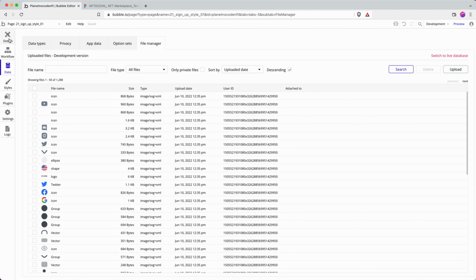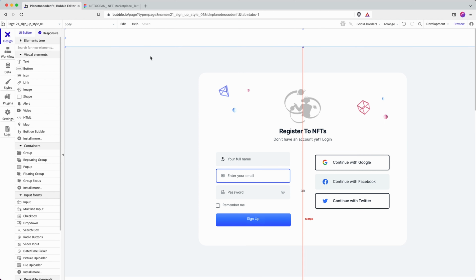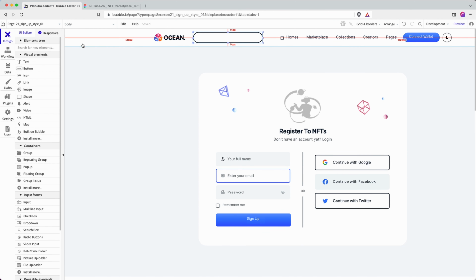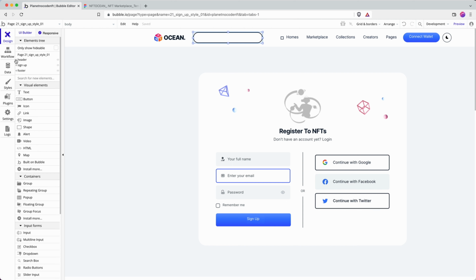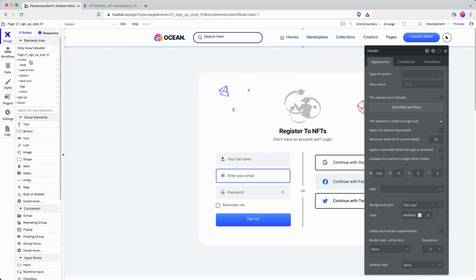But let's have a look at what we're left with. So we've got our header up here. Let's have a look in the elements tree, how well this import has worked. Okay, so we have got nested groups. So header, yeah.